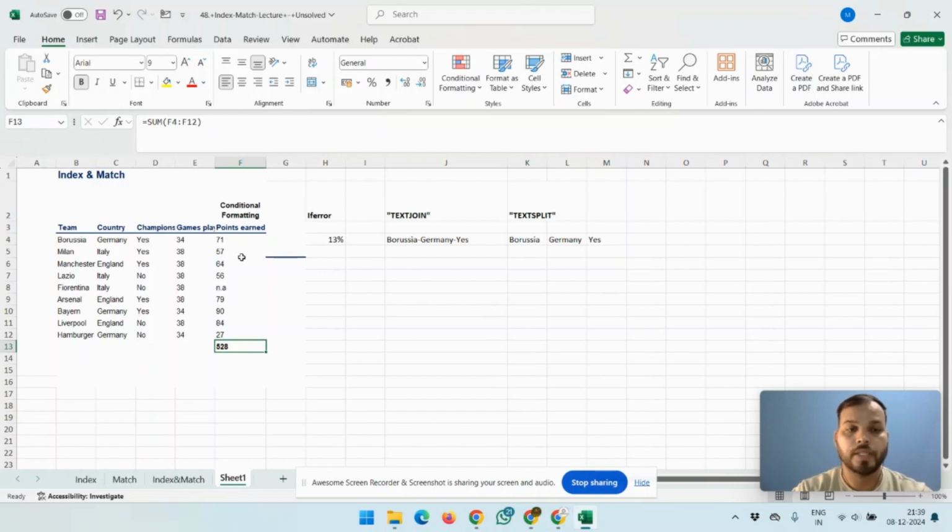Four formulas of Excel. First one is conditional formatting, how to use conditional formatting, and second one is IFERROR. Third one is TEXTJOIN, and fourth one is TEXTSPLIT. Text join and text split.